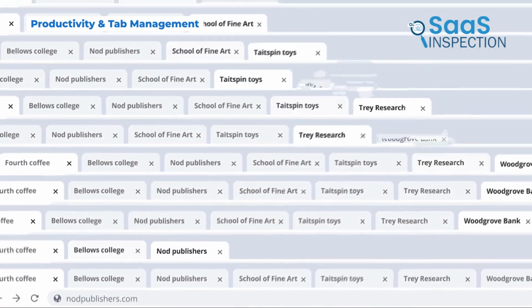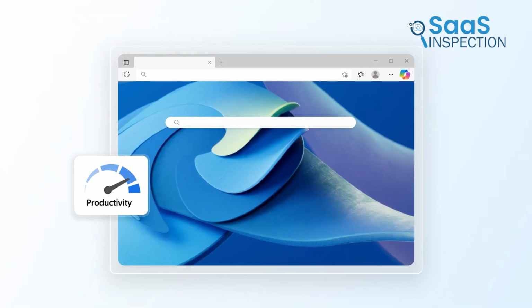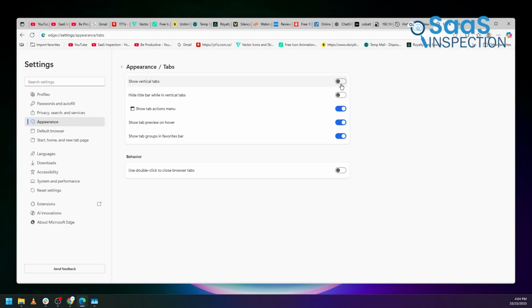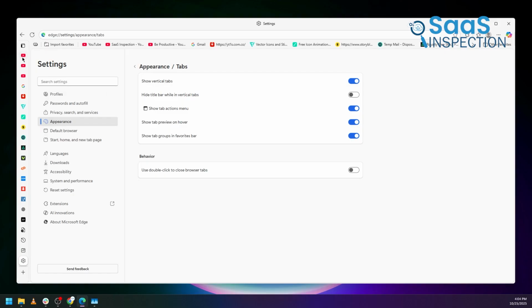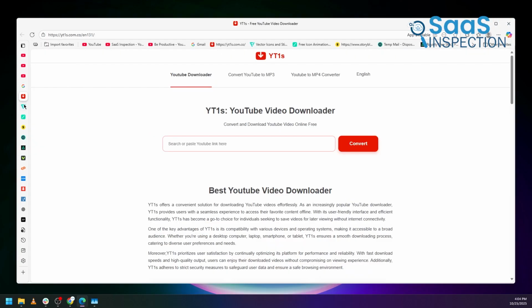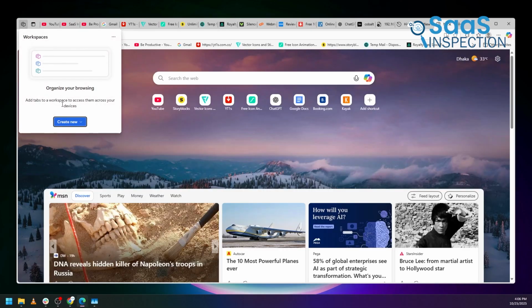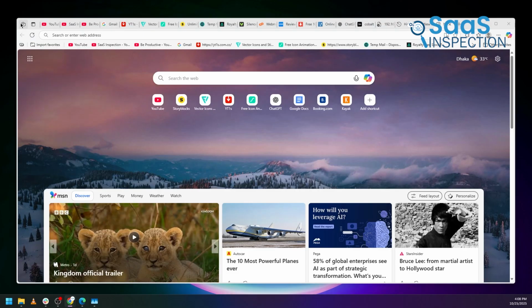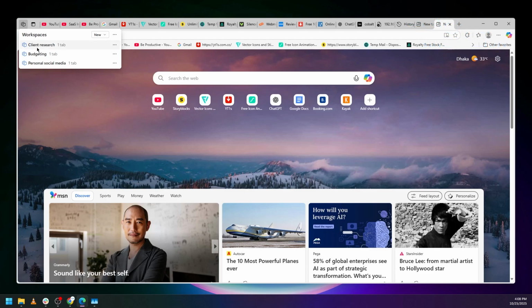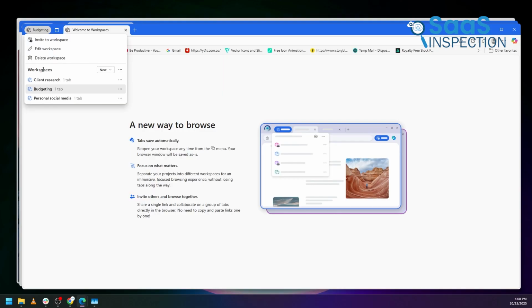If your desktop is a mess of open tabs, Edge has features that are absolute lifesavers. First, vertical tabs let you move your tab bar to the side of the screen, which makes tab titles fully readable. A huge benefit when you have dozens open. You can also use workspaces to create separate, distinct browsing environments for different tasks. Think of it like a set of separate browser windows, one for your client research, one for your personal social media, and one for your budgeting.